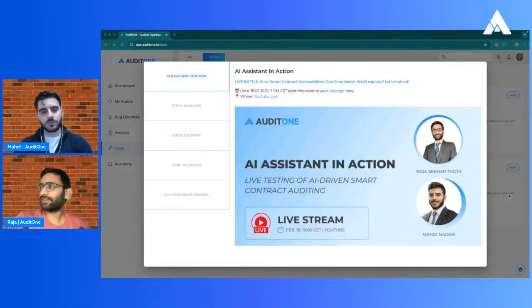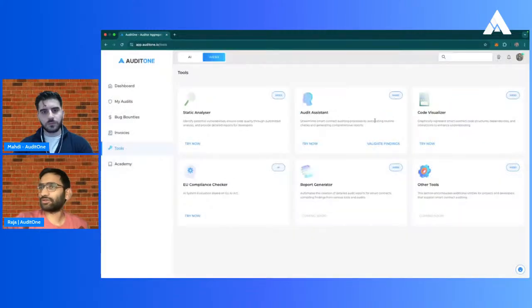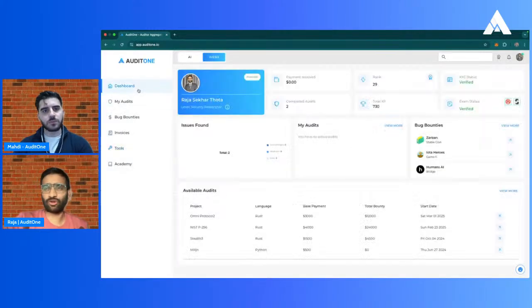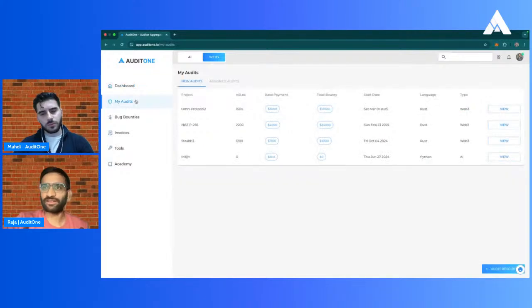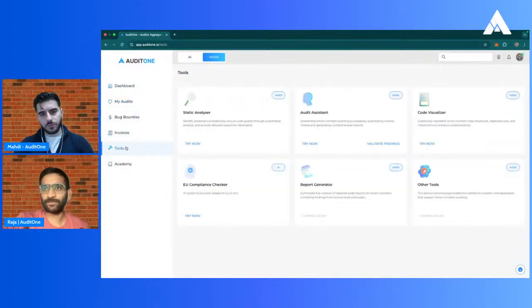So in order to navigate, firstly, any auditor needs to register at app.audit1.io. A quick registration would take you through the steps that you need to access the tool. So here you have a lot of options available on the AuditOne platform, where you can monitor your dashboard and you can participate in audits. And Tools is the main part that we're going to discuss today. So in this, Audit Assistant is something that is really interesting, as we told, it utilizes the power of AI to find the known issues.